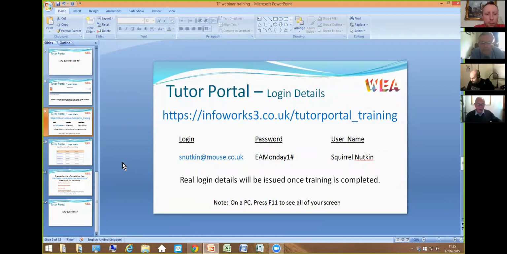I'll just give you one login detail for now. I'll send the others by email, but the email address is snutkin@mouse.co.uk, as you can see on the screen. And the password is capital E, capital A, capital M, ONDAY 1#. I'm typing these into the chat box, so if you don't get it, please have a look in there.